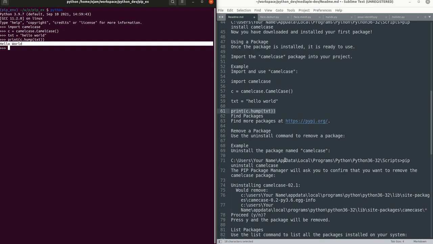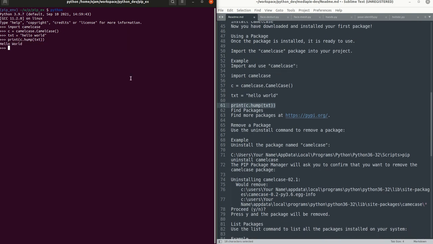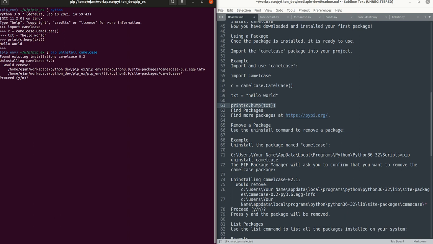And then if you decide, okay, I don't need this module anymore, I want to uninstall that package, that is also very simple. Pip uninstall camel case, enter. That's it. It will ask you, do you want to remove? Yes, I want to remove it.